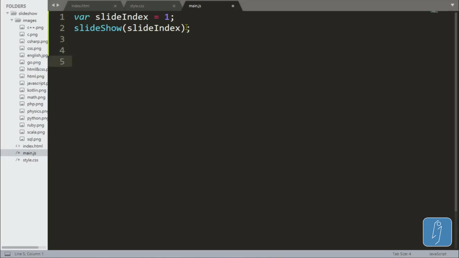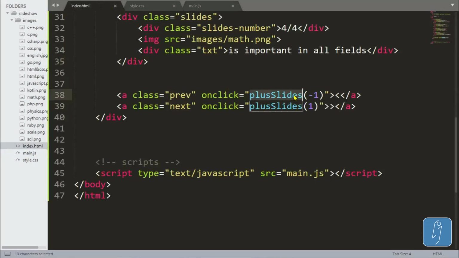Now I'll call this function here, and I say to it, when you click on next, add one, and display me the next picture. If I click on previous, remove the last picture and give me back a step.